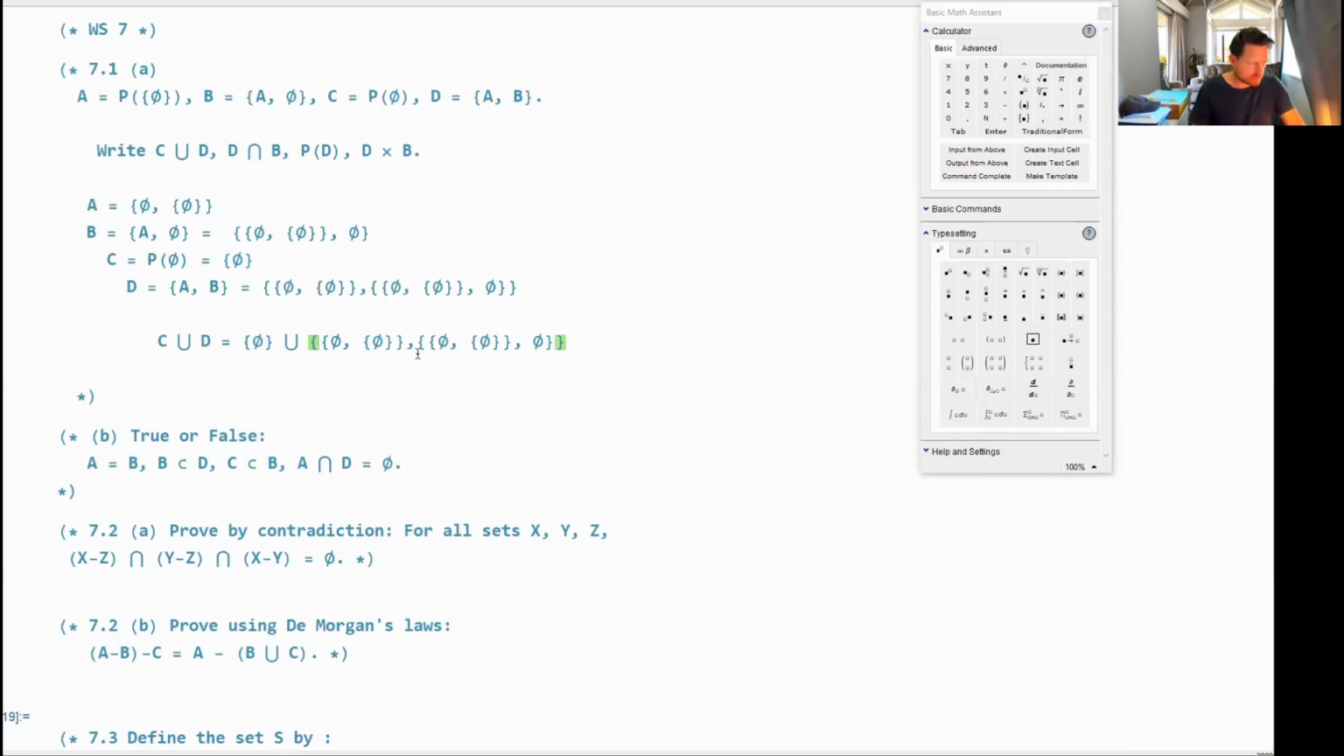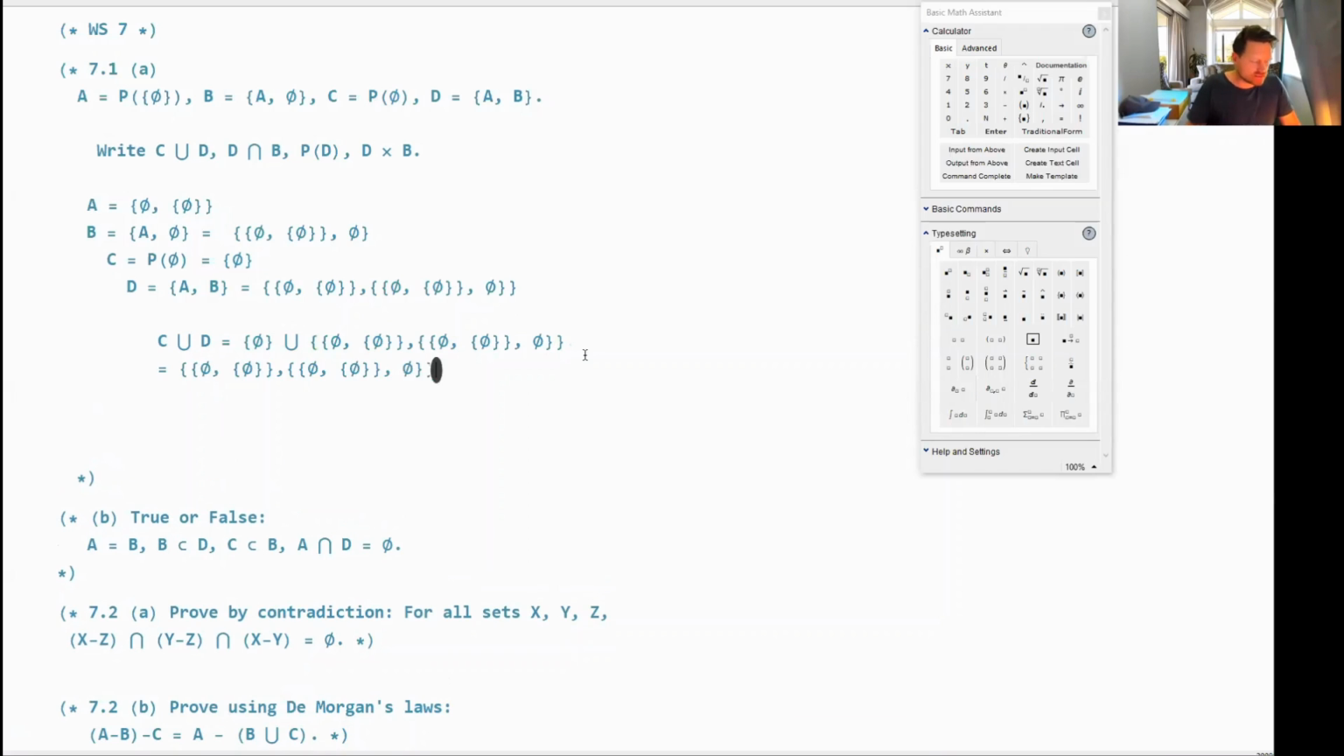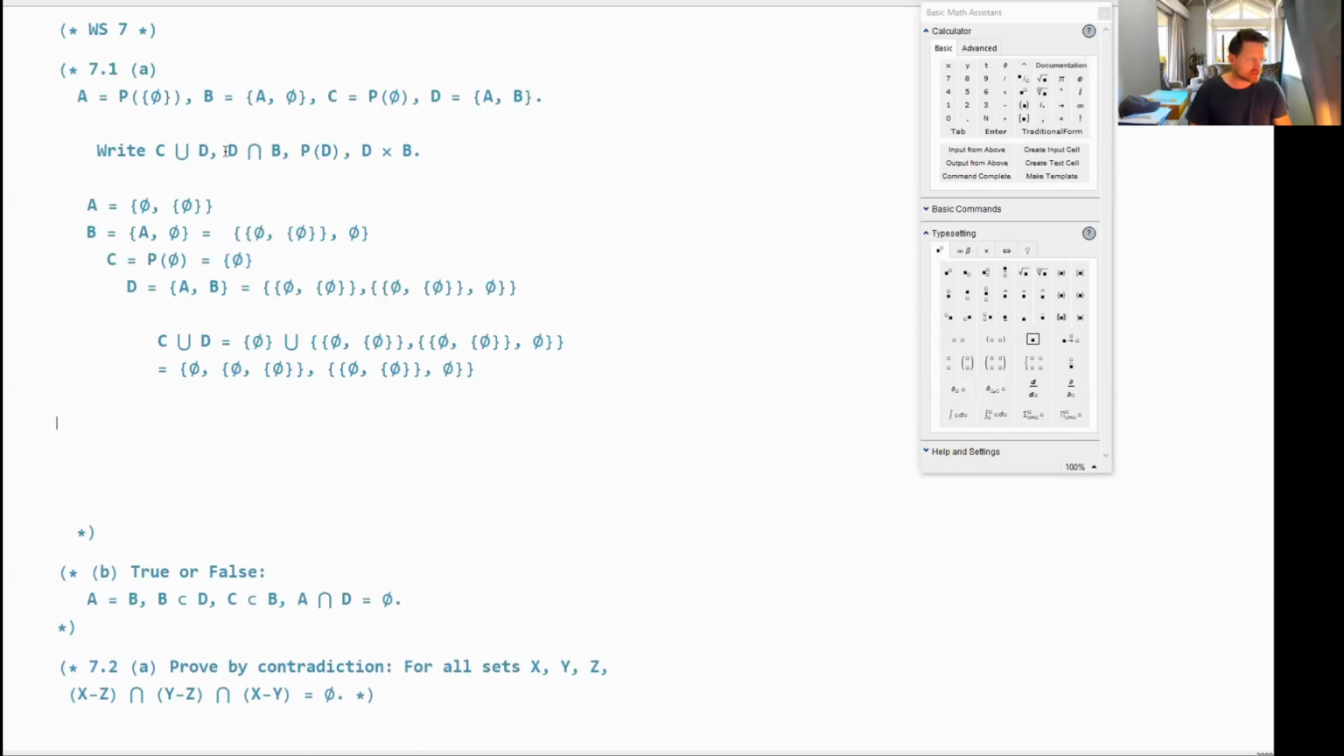So actually what do I want to do? I want to take this, because that's the larger one. Say that this is equal to this, but now I'll include this empty set in it. All right, now it's a little bit tricky to look at, but you can see we have 3 elements in this set. Okay, good.